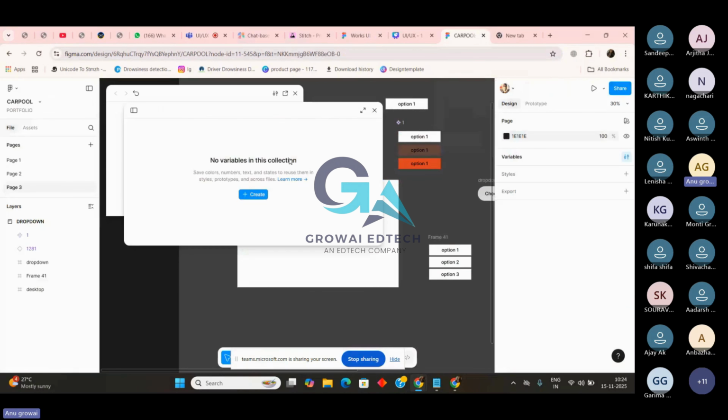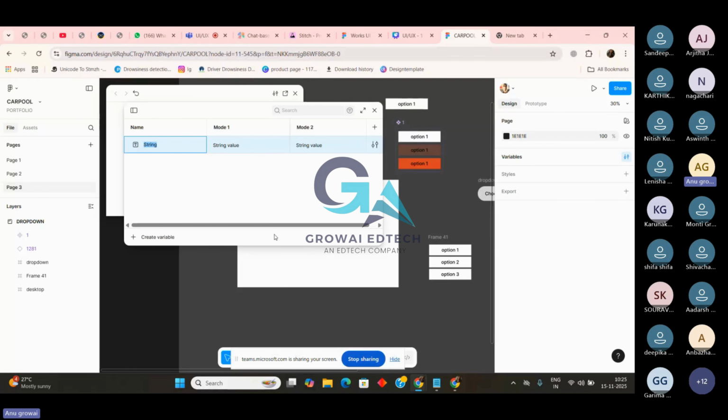So you will get a section like this. Here what you have to do is just click on create. There we'll have colors, numbers, string and boolean. Today, for the options we are going to create a variable. So where do I have to create? I have to choose color, number, string or boolean. Which one? String. Yes, correct. So I'll be tapping onto string. So automatically it would be created.